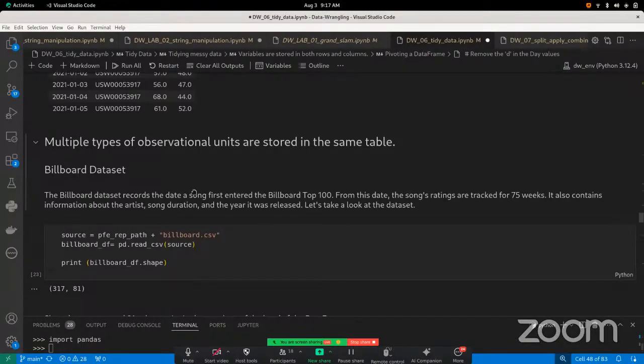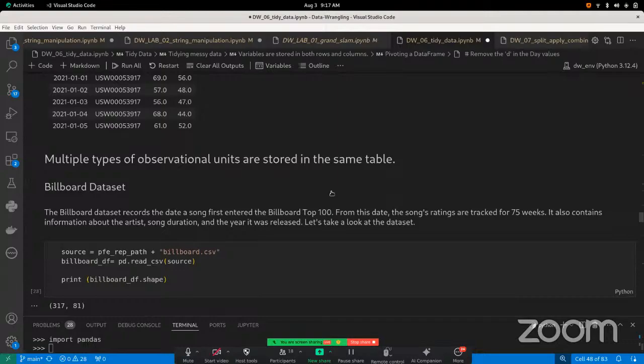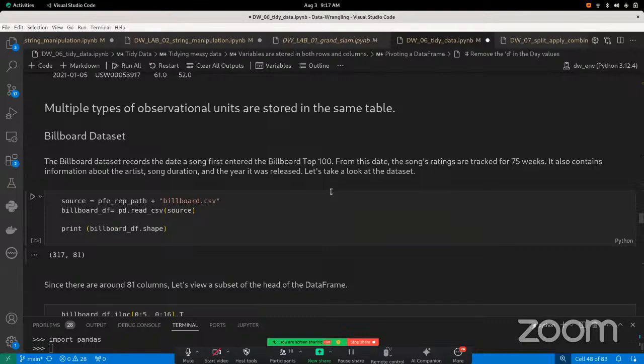Right. So the next case we are going to see is where multiple types of observational units are stored in the same table. There could be a case where the data contained in a single table could be split into 2 tables. So this is the case of normalizing it, probably. Yes, the case of normalizing.